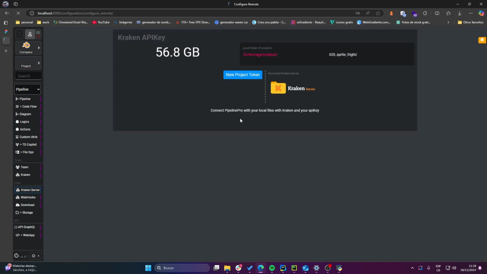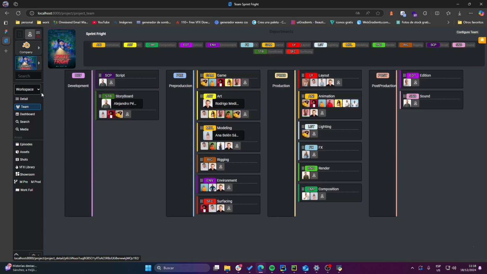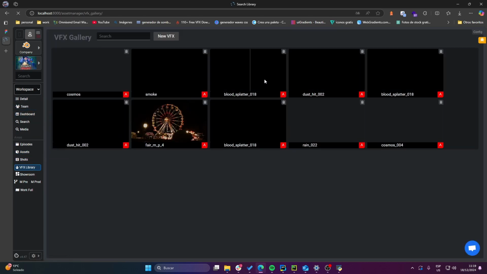If the path is not set, we can fix it by going to Settings, selecting the appropriate field, and updating the path. Once this is done, everything will be in order. With the path configured, we now go to Workspace and select VFX Gallery. This is where we can see all the libraries we currently have loaded.